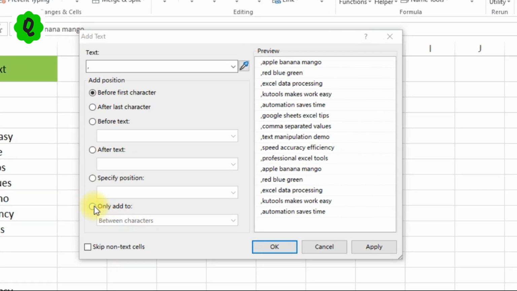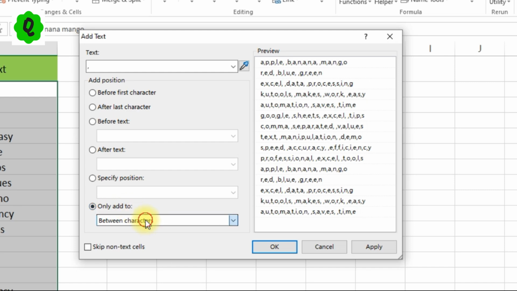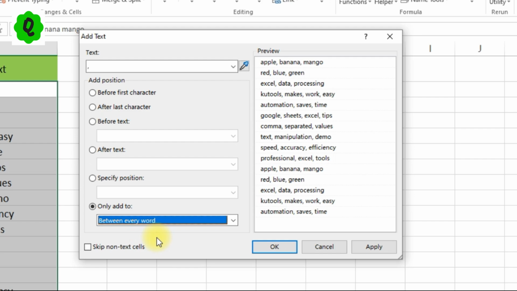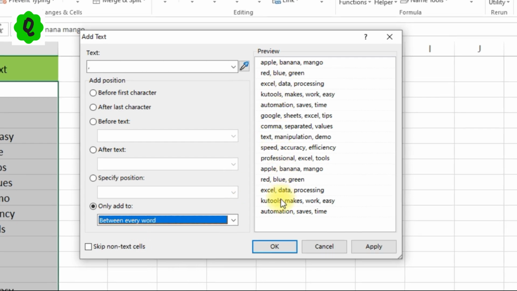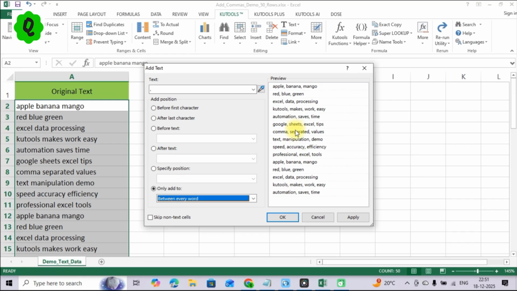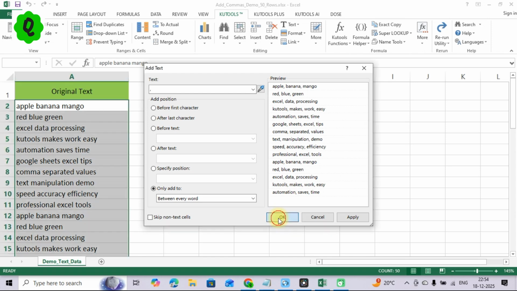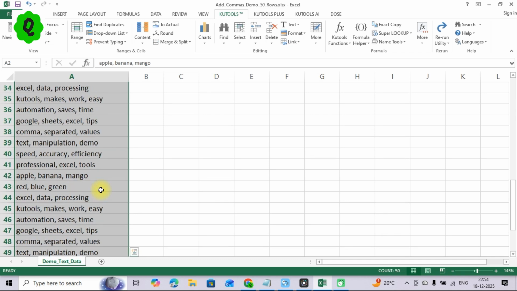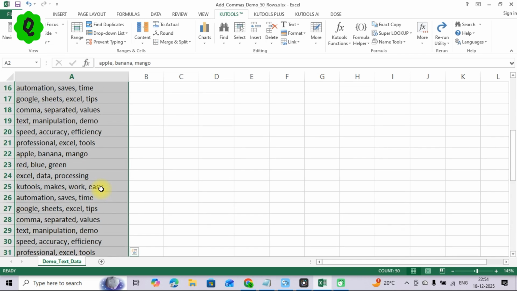Step 4. Find the Only Add To dropdown and select Between Every Word. This tells the tool exactly where to place your separator, right between each word wherever spaces appear. Step 5. Click OK. The formatting applies instantly to your entire selection. Hundreds of rows transformed in seconds.